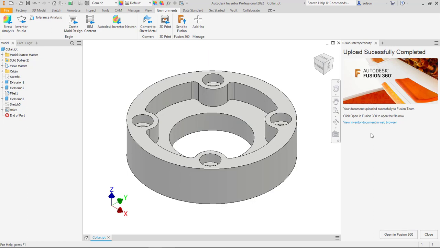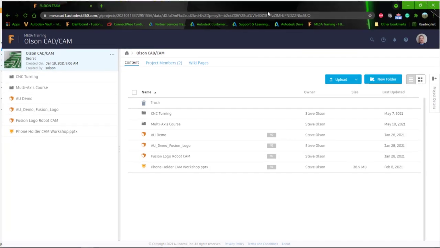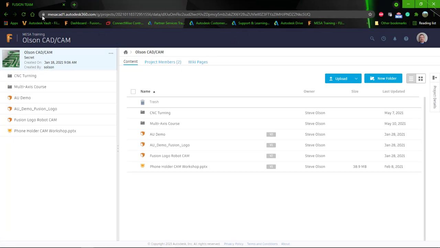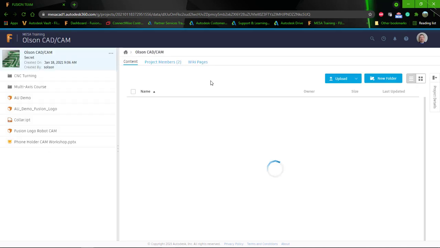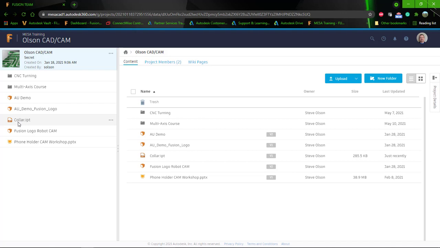So what I'm going to do is I already have that window open on my other screen. I'm going to bring it over. And I'll do a quick refresh because I haven't refreshed since then. You can see it's over here on the side. There's that caller.ipt.